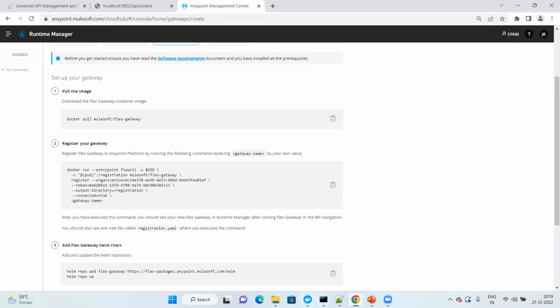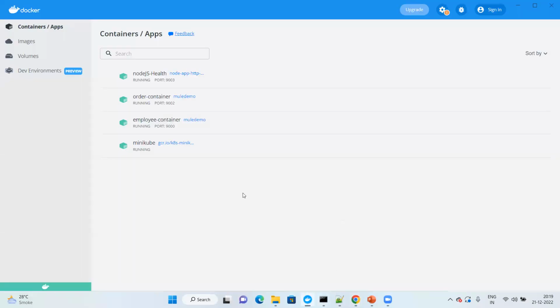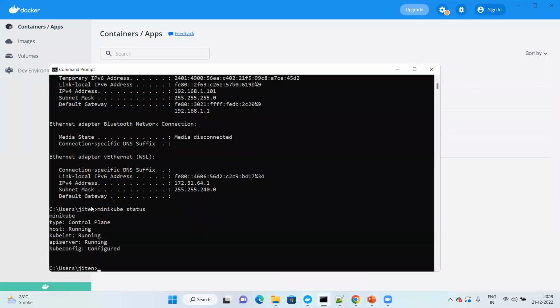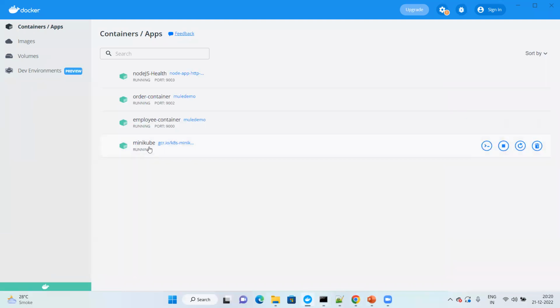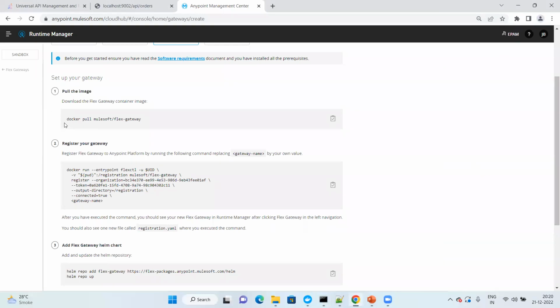Before that, there are a few prerequisites. You should have Kubernetes running on your machine, or maybe a Docker container running on the machine where you are setting up the Flex Gateway, depending. Right now I'm setting up a Flex Gateway on Minikube, a mini version of Kubernetes. I've checked the Minikube status, which is running, and here you can see the container for Minikube is already running. So the first thing you have to do is pull the Docker image.